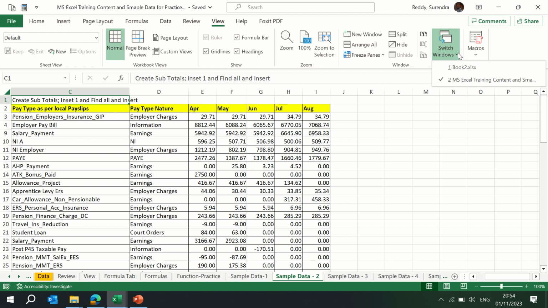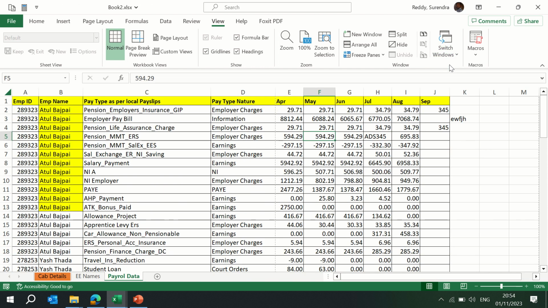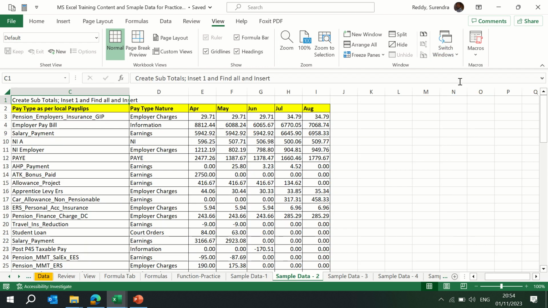Next, all the files you have opened will be visible here. If you wanted to get into workbook number 2, you can directly select it from here and switch to the workbook which you wanted to refer. Here I have only 2 workbooks, so I can easily switch using Alt Tab. When you have 20 workbooks opened in your system, you can directly select the specified workbook from here and go to the respective workbook.